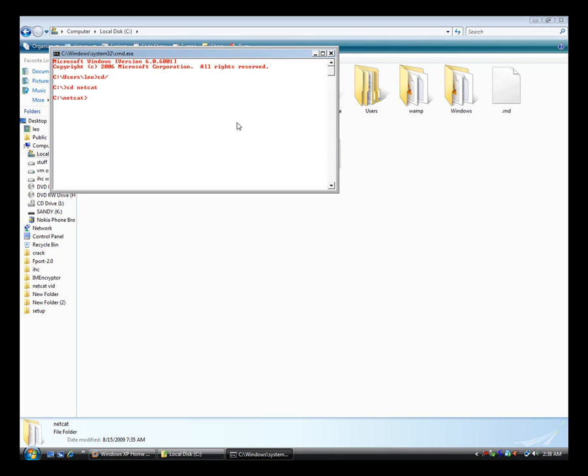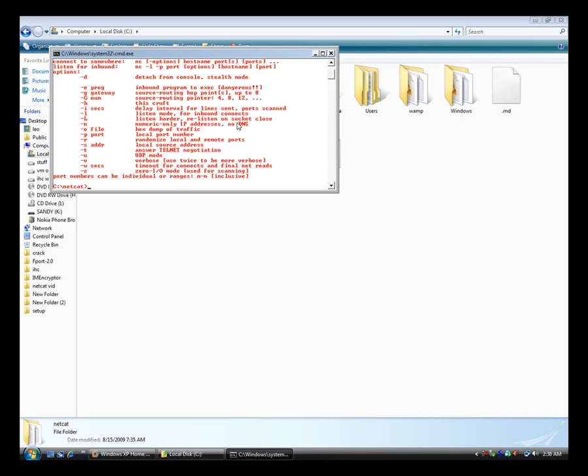So in order to start the Netcat utility, type NC followed by options according to the features you are going to use. Like if you want to chat, you have to use one type of command, and for port scanning you have to use another type of command.